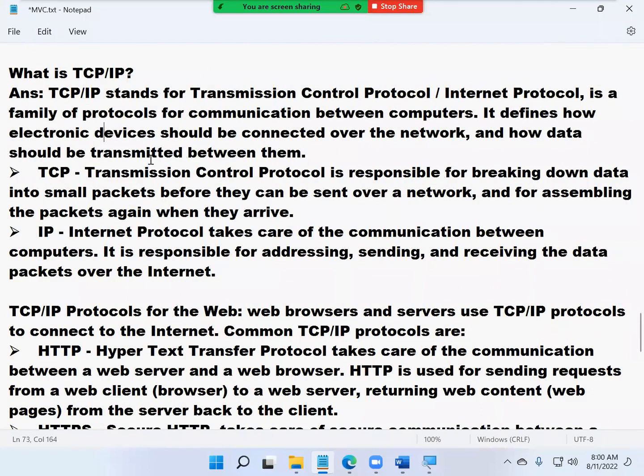TCP/IP stands for Transmission Control Protocol or Internet Protocol. It is a family of protocols for communication between computers. It defines how electronic devices should be connected over the network and how data should be transmitted between them. It will basically tell you how the devices are connected and how the data is going to be transmitted between them. Okay, TCP stands for Transmission Control Protocol, and is responsible for breaking down data into small packets before they can be sent over a network and for assembling the packets again when they arrive.